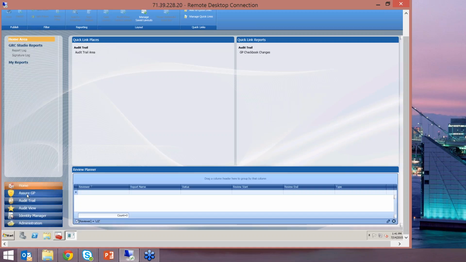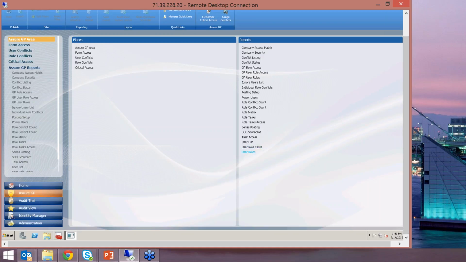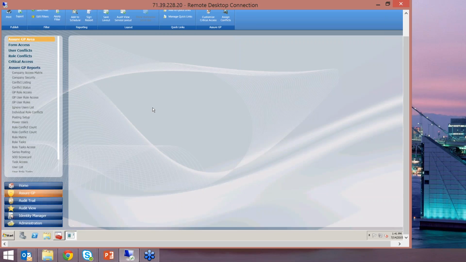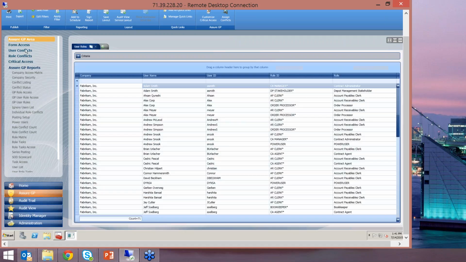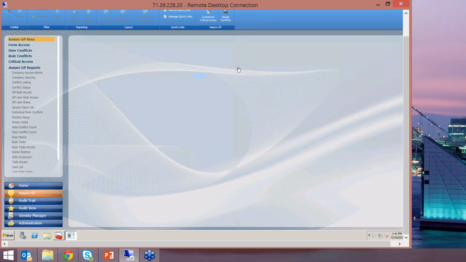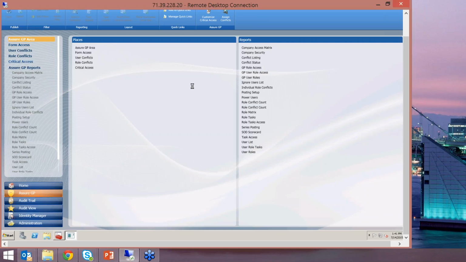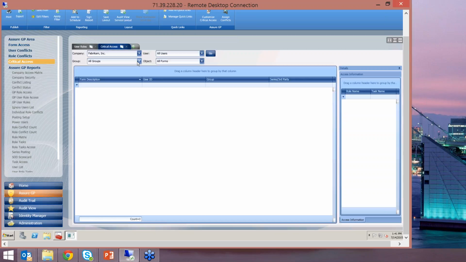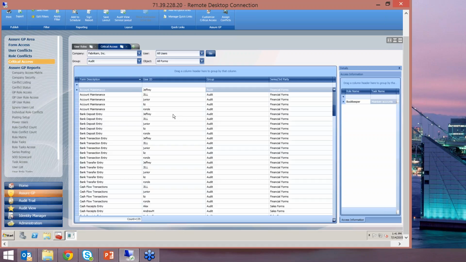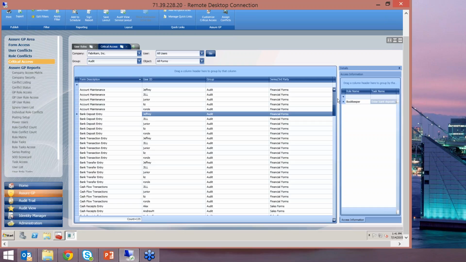So with Assure, the segregation of duties analysis, we have a lot of different reports here right out of the box. You don't even have to log into GP. They show who the users are, what roles they have access to. We can see very quickly what users have access under either form access or critical access. Here I actually have a group of forms called Audit, and we can see who has access to the different pieces of the system, and if we click on any one of these, we can see how they're getting access, what role is giving them access.